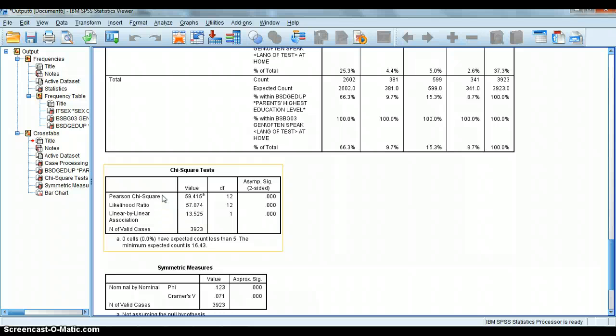we want to make sure that we look at all the different options, but in particular, we're interested in the Pearson chi-square. Right? That's what we just conducted. It has a value of 59.415, so that's our chi-square computed value. And we see that our p-value is less than 0.001. That is an extremely small probability of committing a type 1 error.